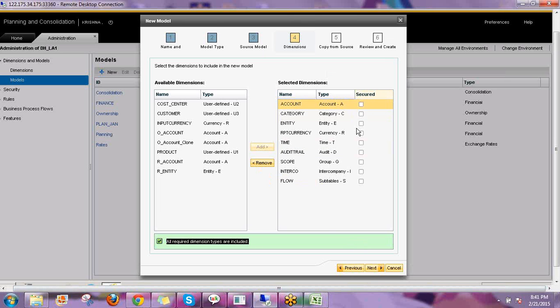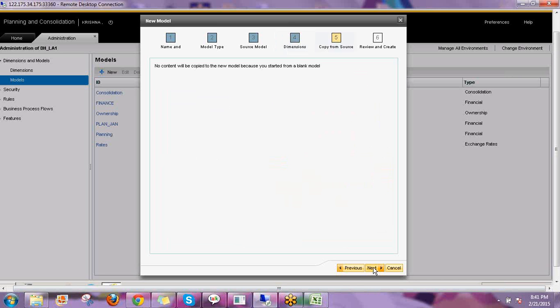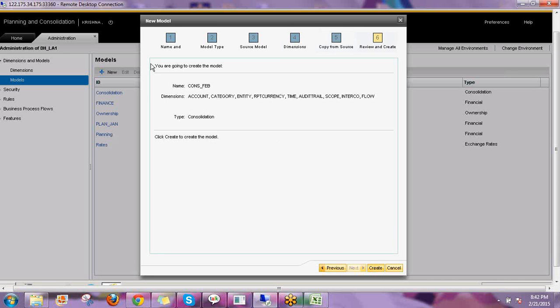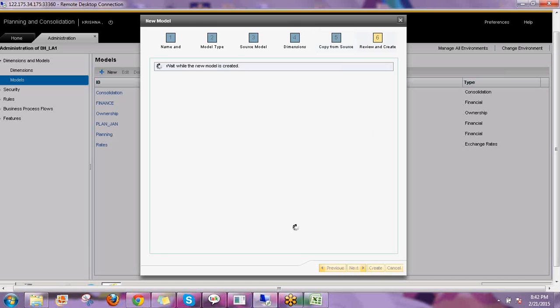As discussed, we can make the dimension secured directly from here, or whenever we are activating security, at that time also we can go to the model and make some of the dimensions secured, as we have already seen. The same applies in consolidation also. And it is saying no content has been copied because we are using a blank model. And this is the description, and these are the dimensions you have selected. Then create.